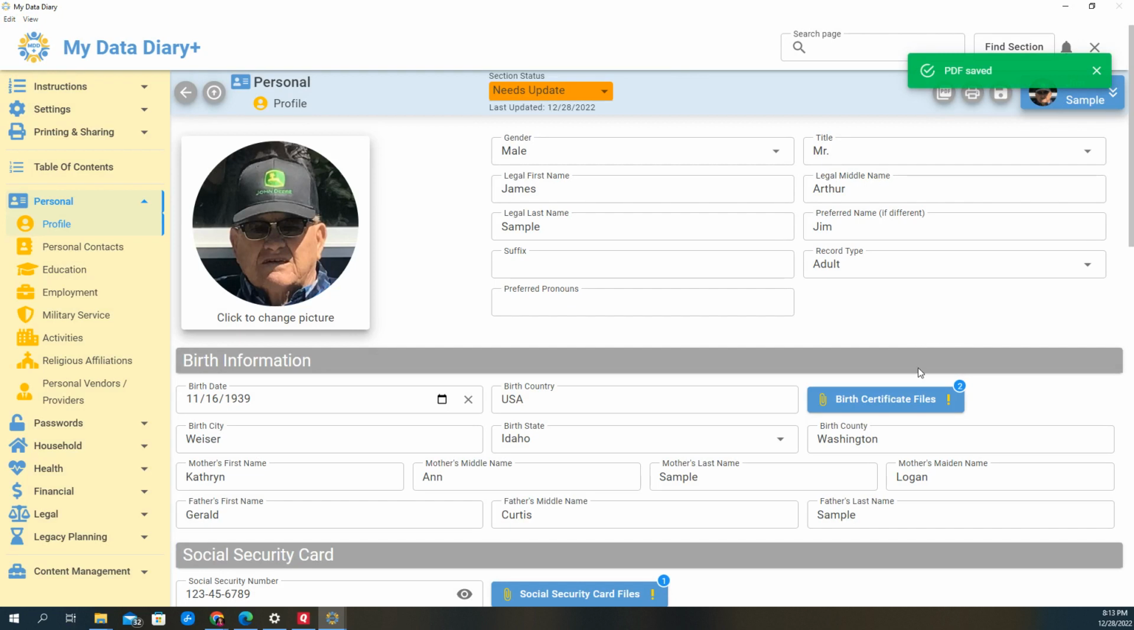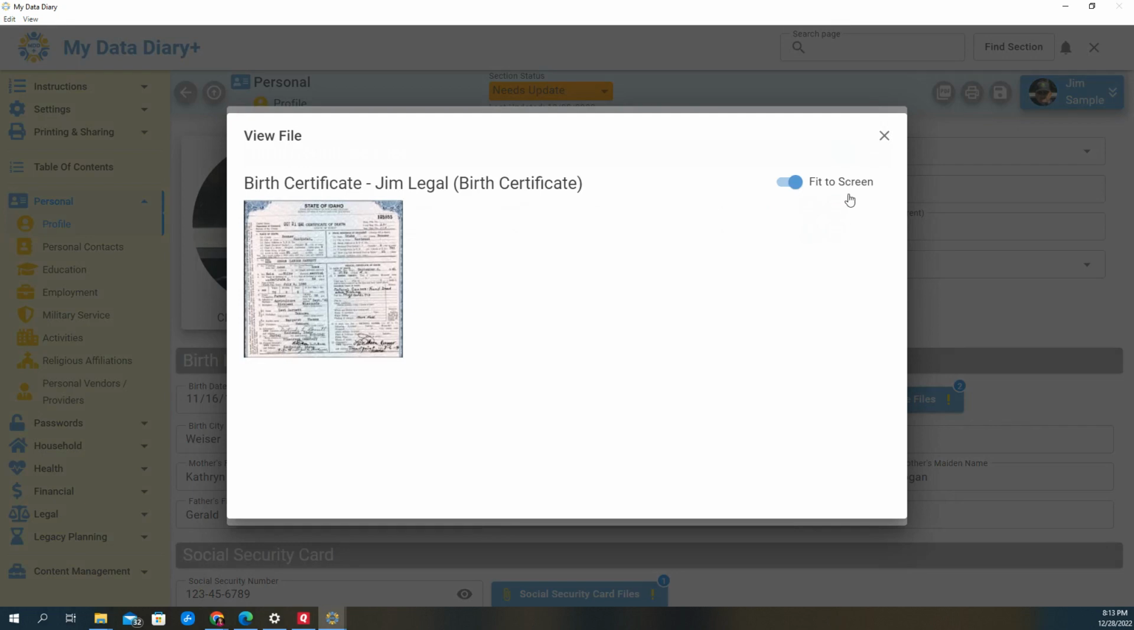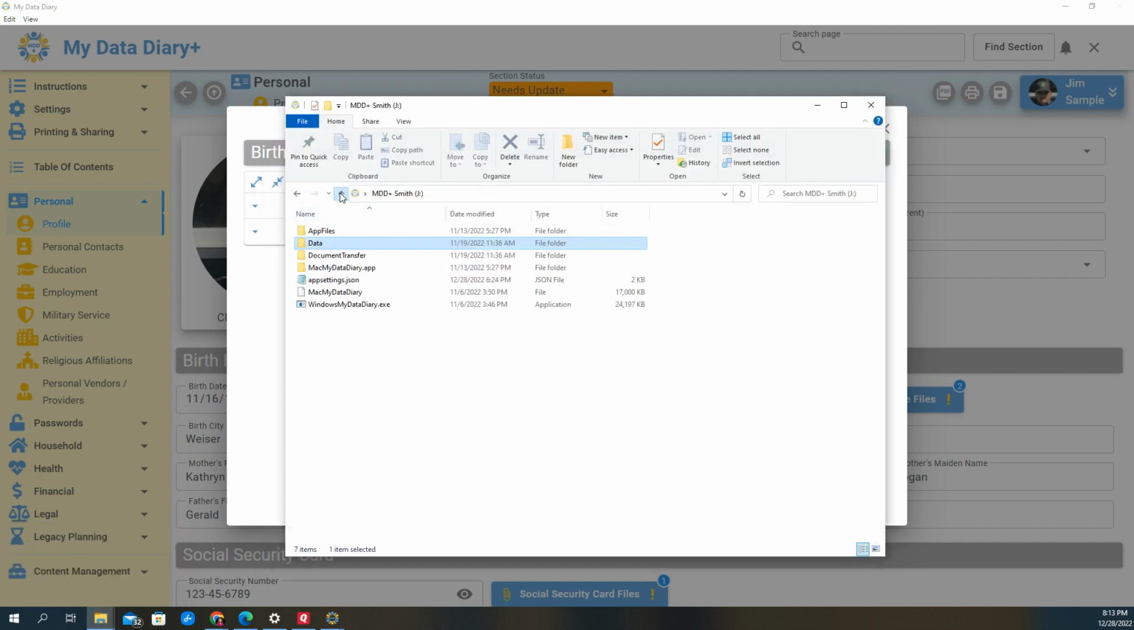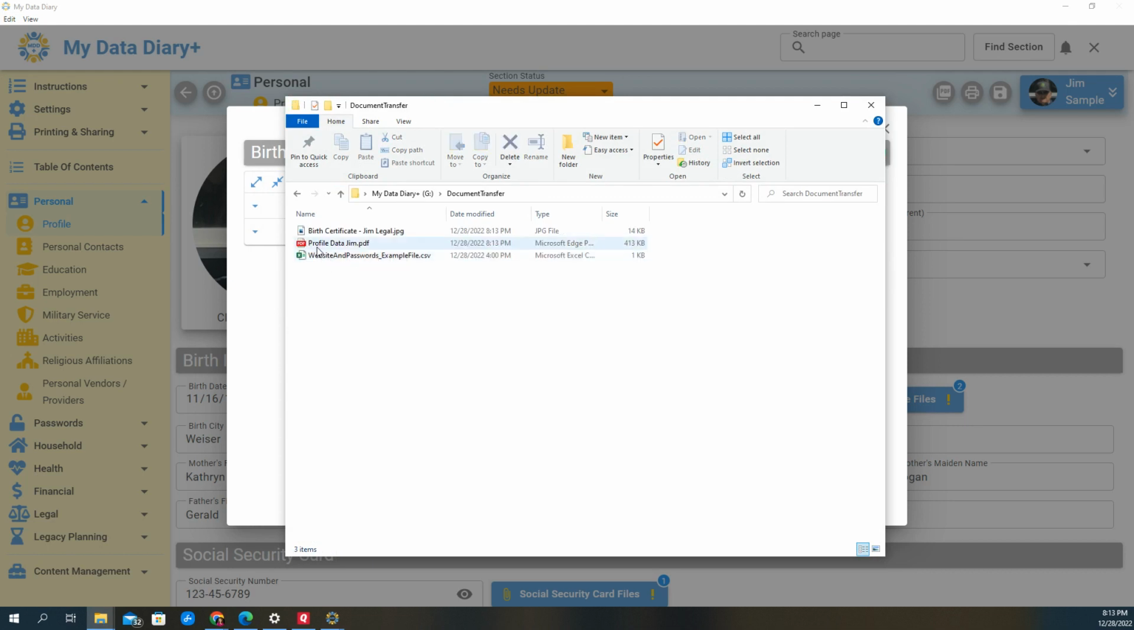As a reminder, if you want to share a particular document, you can navigate to that document. If I want the legal document, I can view it and make sure it's the one I want. I can then download that document. It's going to put it into the documents folder on my USB drive. When I navigate to that documents folder on the correct USB drive, there is the birth certificate for Jim.